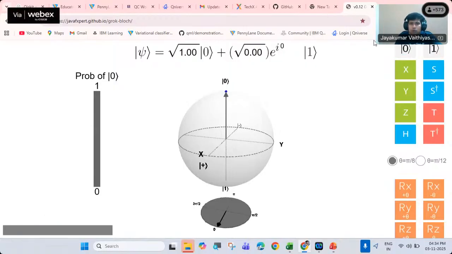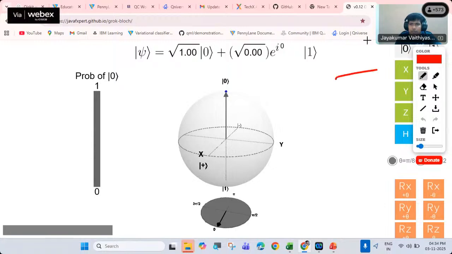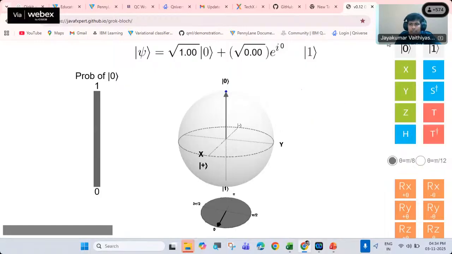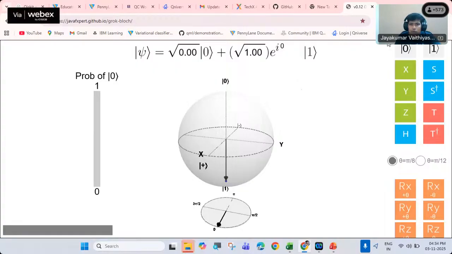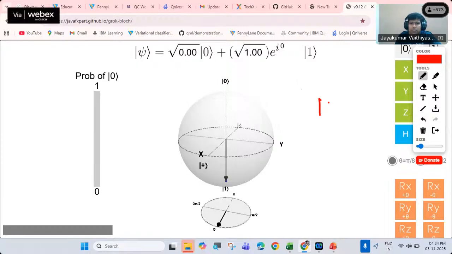Okay. So now it is in state 0. Click X. X means NOT gate. Observe what happens. It will introduce a pi rotation over your x-axis, so it will come down. So what happened? From state 0, you applied the NOT gate and it goes to state 1. Now you are in state 1.